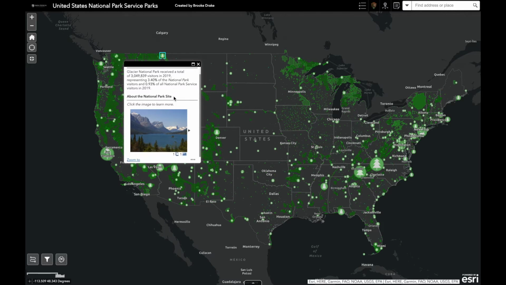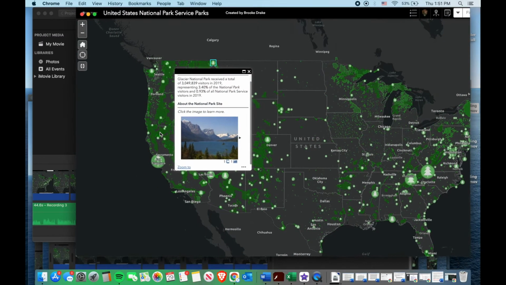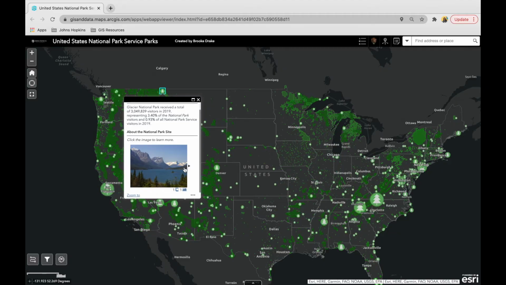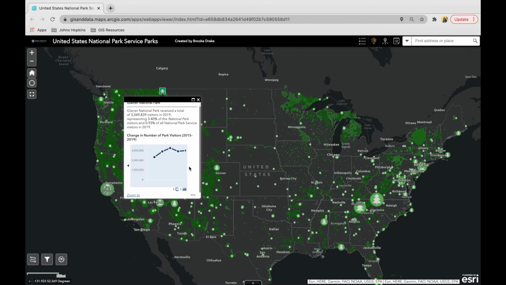If you scroll down a little bit, the pop-up also displays a picture of the park that, when clicked on, links to the Wikipedia page of the park for more information. Lastly, you can click the arrow to show next, and the pop-up displays a line chart representing the trend of the total number of park visitors from the years 2015 to 2019.